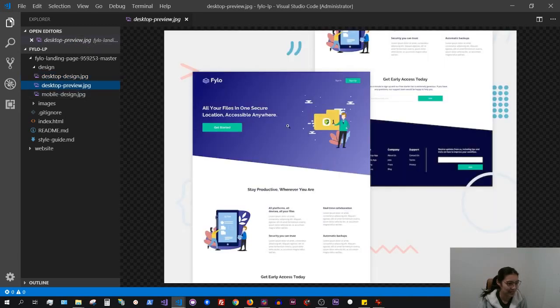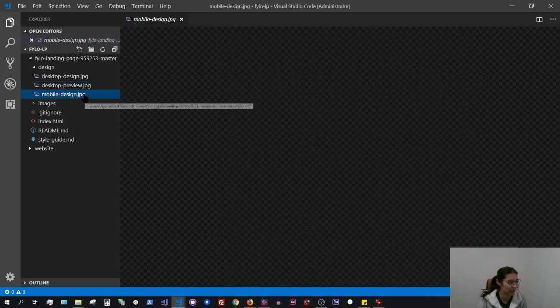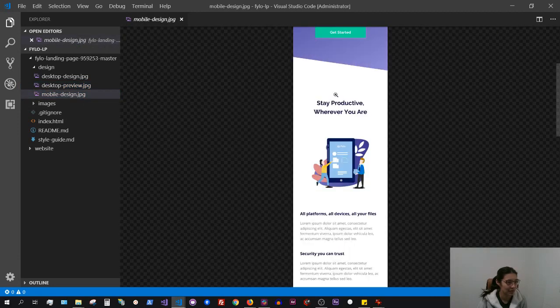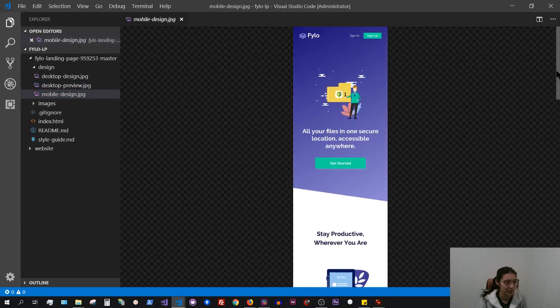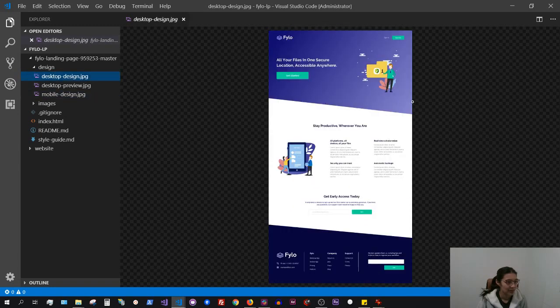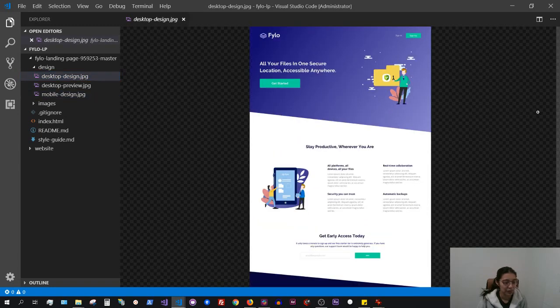This is, I guess it's just they were using this for the website promo. And then this is the mobile design. So you can see it's a pretty simple website. This is just a one-page thing.